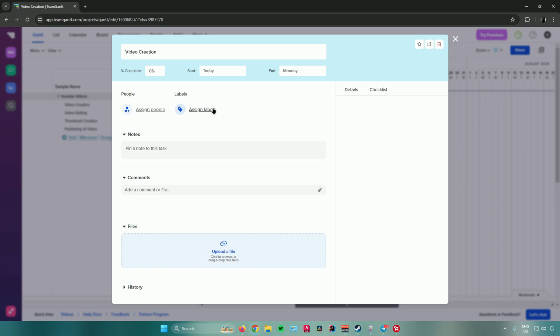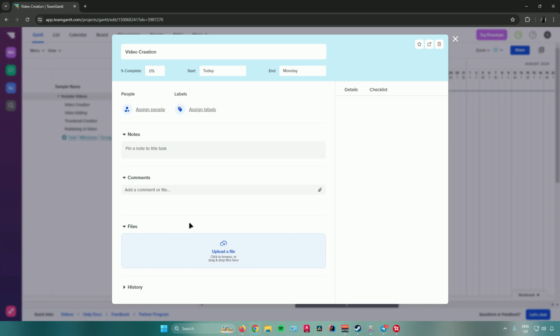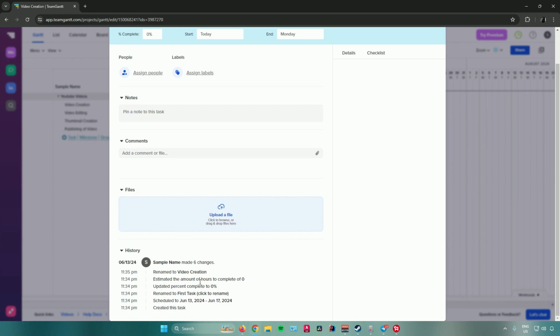Then moving on, you can also assign labels. And then next, you can also add notes to this task. And then you can also add comments and upload files. And then you can also check the history of this task. So as you can see over here, I can see the history done of this task. Around this time, I've created the task, I renamed the task, and etc.